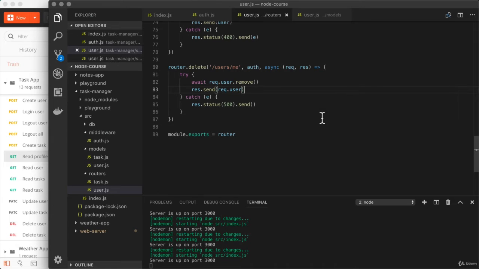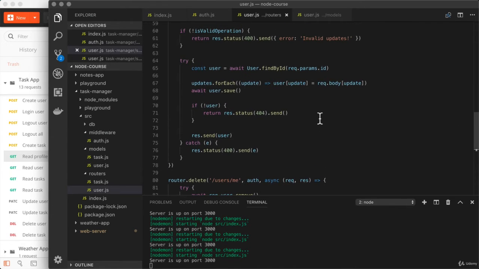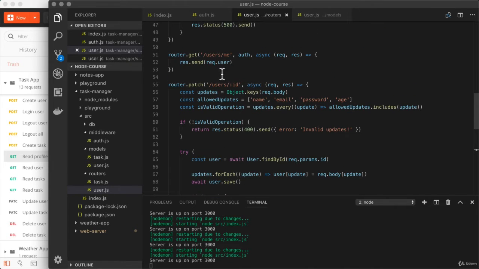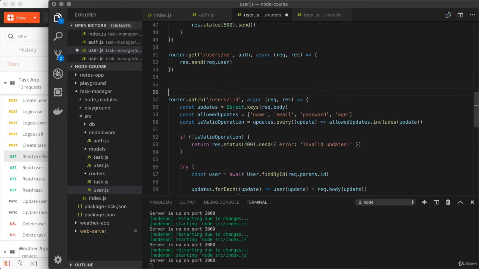With deleting user out of the way, let's go ahead and focus on the other route we need to take care of, the ability to update the user profile. So we'll end up making a similar set of changes, restricting it to the user who's authenticated, as opposed to allowing you to update any user if you know their ID. That's not what we want for our application. You should only be able to update your own user profile when you're authenticated correctly.